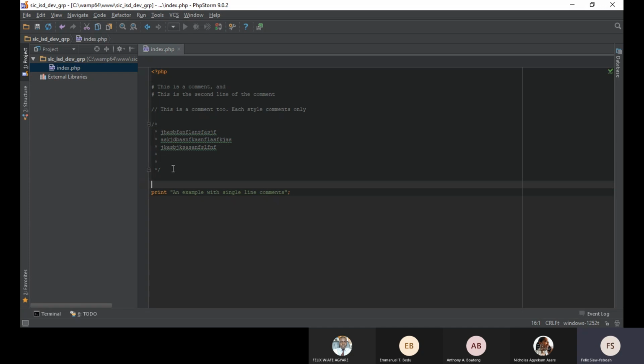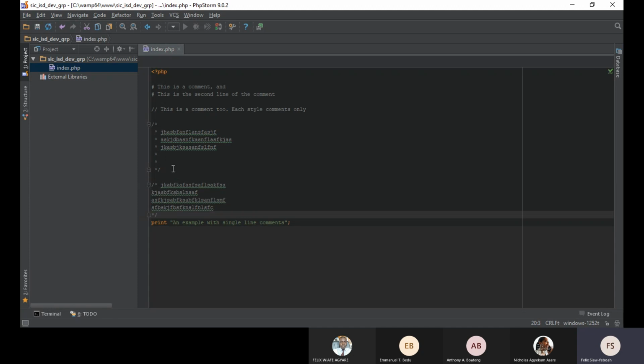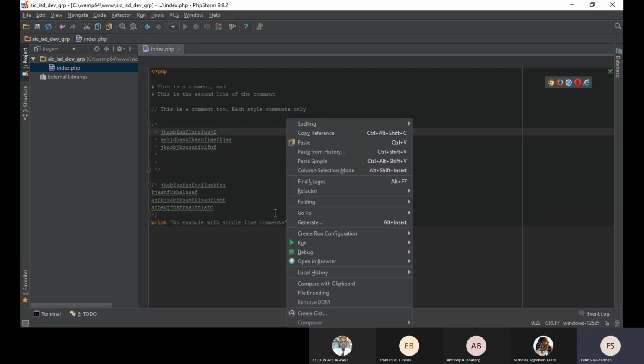You can also have forward slash, then I type in my things, whatever I type, then end it. This one too is another mode. So we have these three. So let's run this in our browser and see.